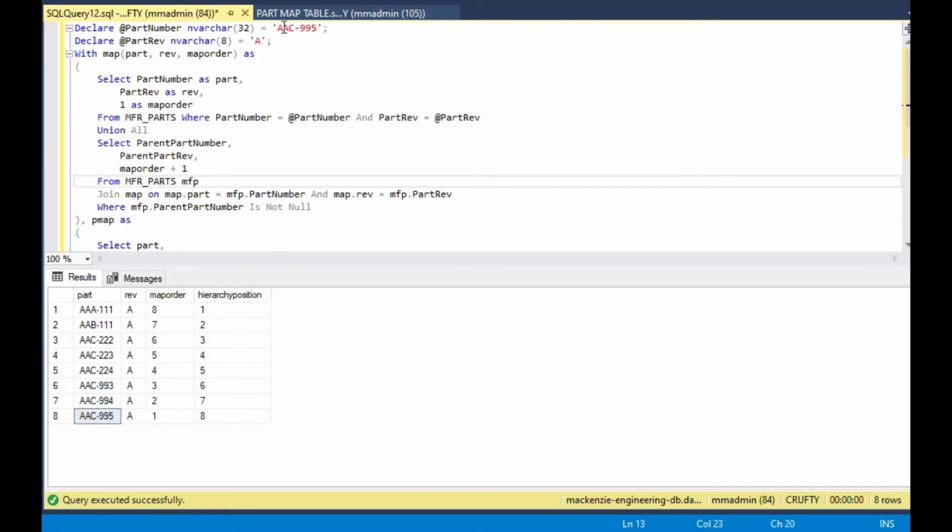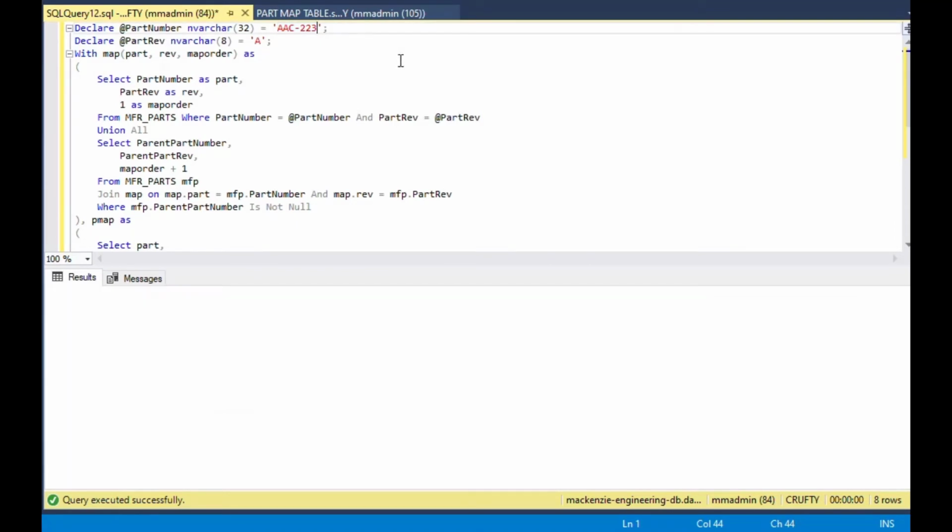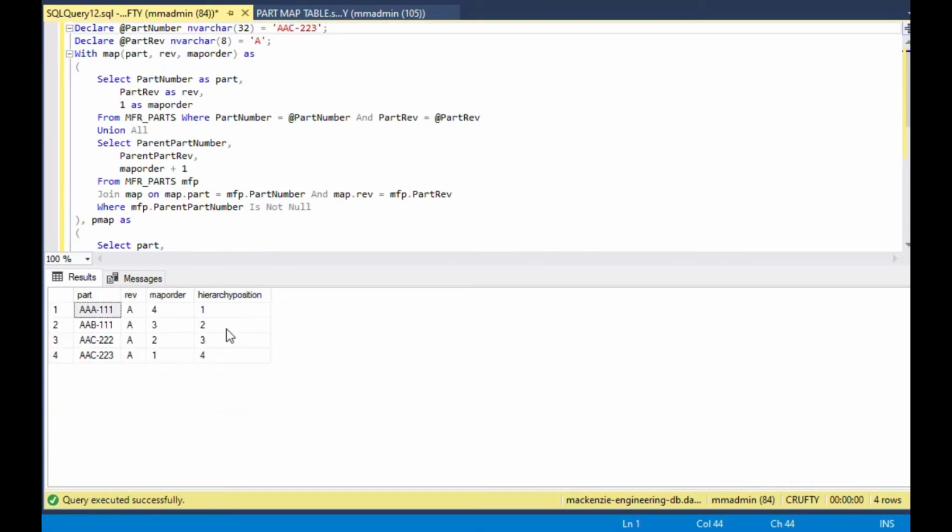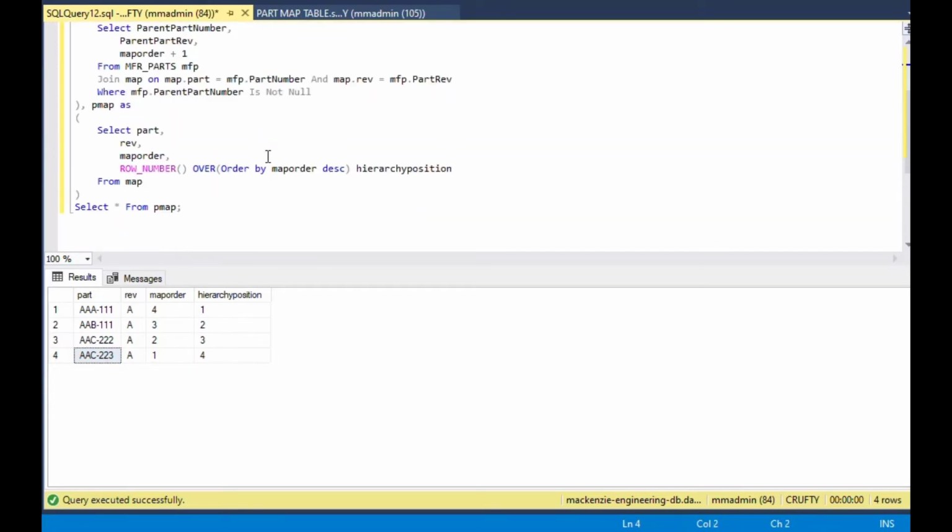223 was one of them. If I want to look at a different one, I can plunk that in there, and you can see this one's only 4 levels deep. I wanted to see the detail of this particular part, and it was 4 levels deep, and there's the hierarchy and all of the parents going up.